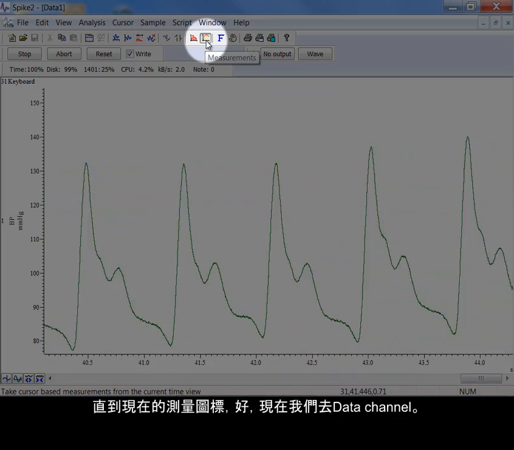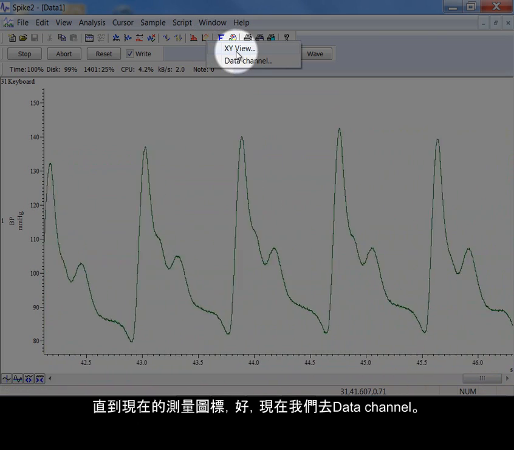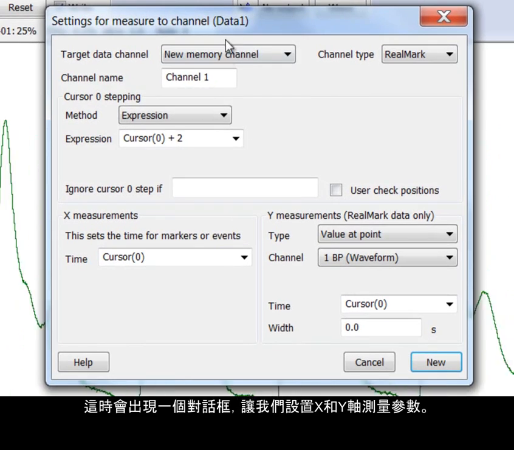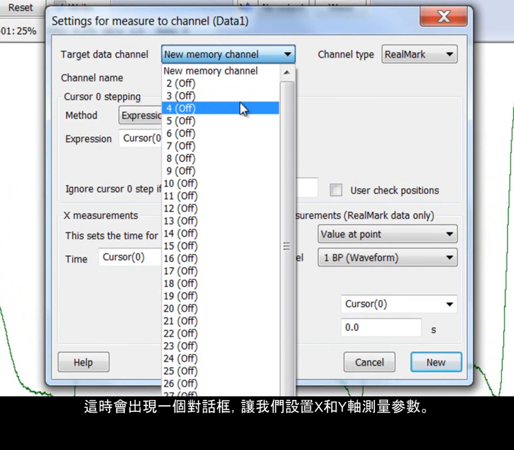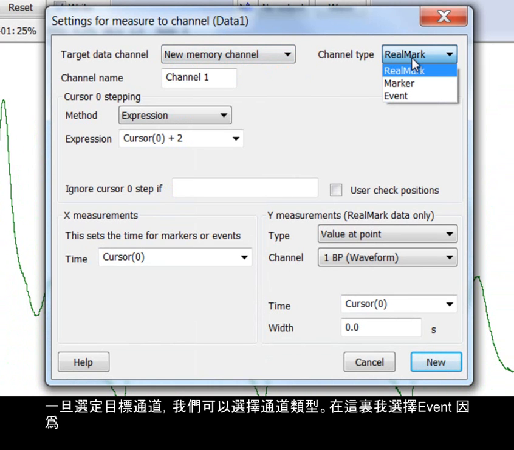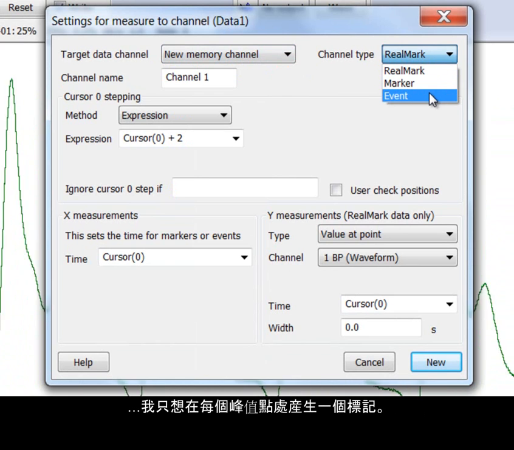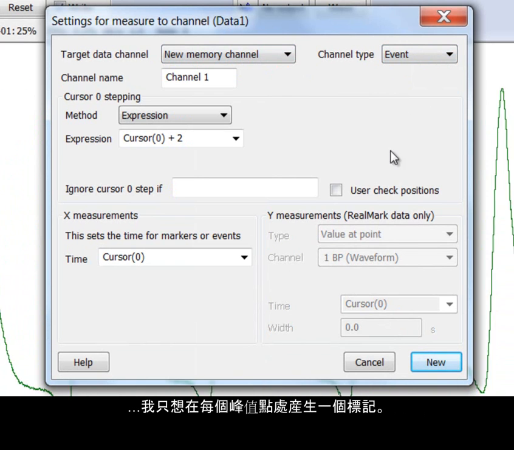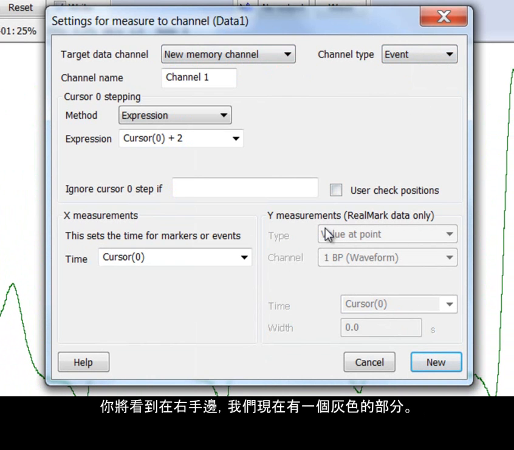Up to the measurements icon now, and we're going to go to Data Channel. This produces a dialog that allows us to set the X and Y measurements to be taken. Once a target or destination channel has been selected, we can choose between channel types. Here I'm choosing Event because I simply want a marker whenever we find a peak. You notice that on the right-hand side we now have a grayed out section.